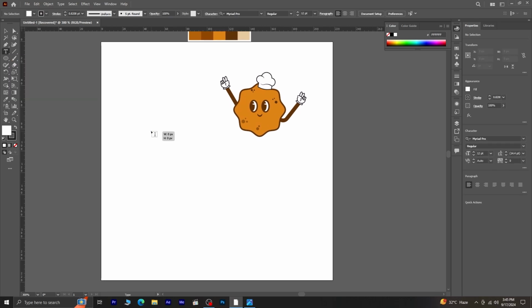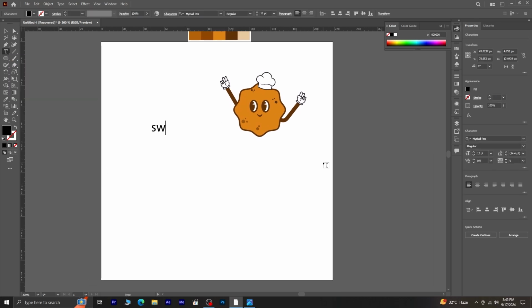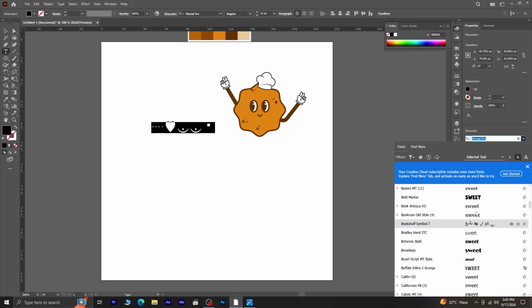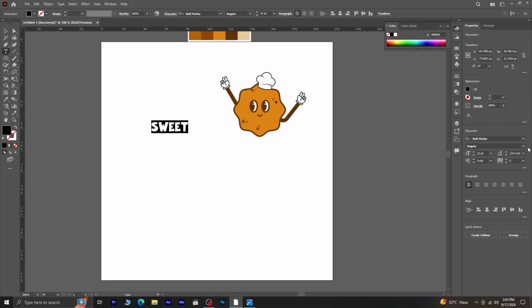Select the text tool and type in the word sweet. Choose a font that fits well with the playful style of your design. Once you've found a good font, make sure the text is in all caps by selecting the text, going to More Options in the Character panel, and choosing all caps.